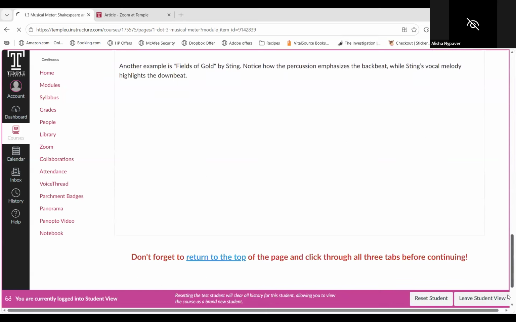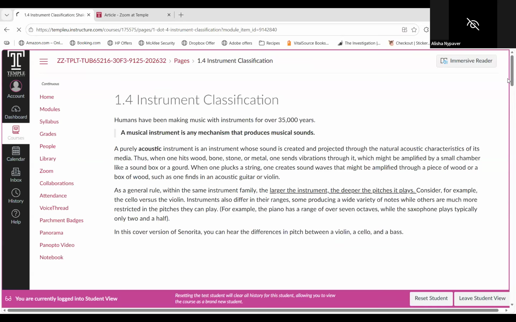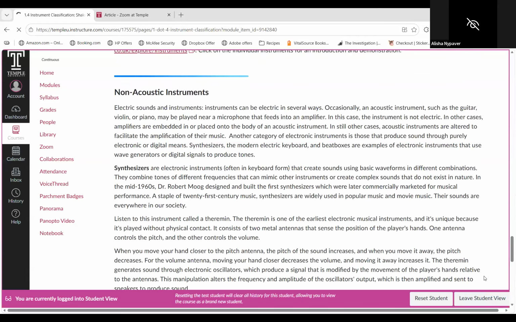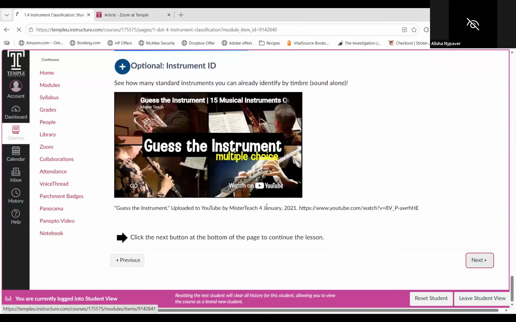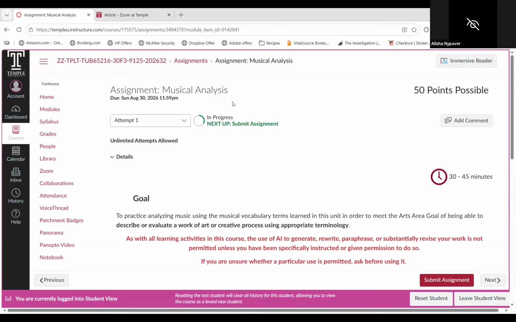And these assessments are designed to ensure that you are understanding these concepts and that you have a good idea of what you need to know in order to be successful in the rest of the course. So the first one is a musical analysis assignment. Assignments are things that you're going to be turning in.